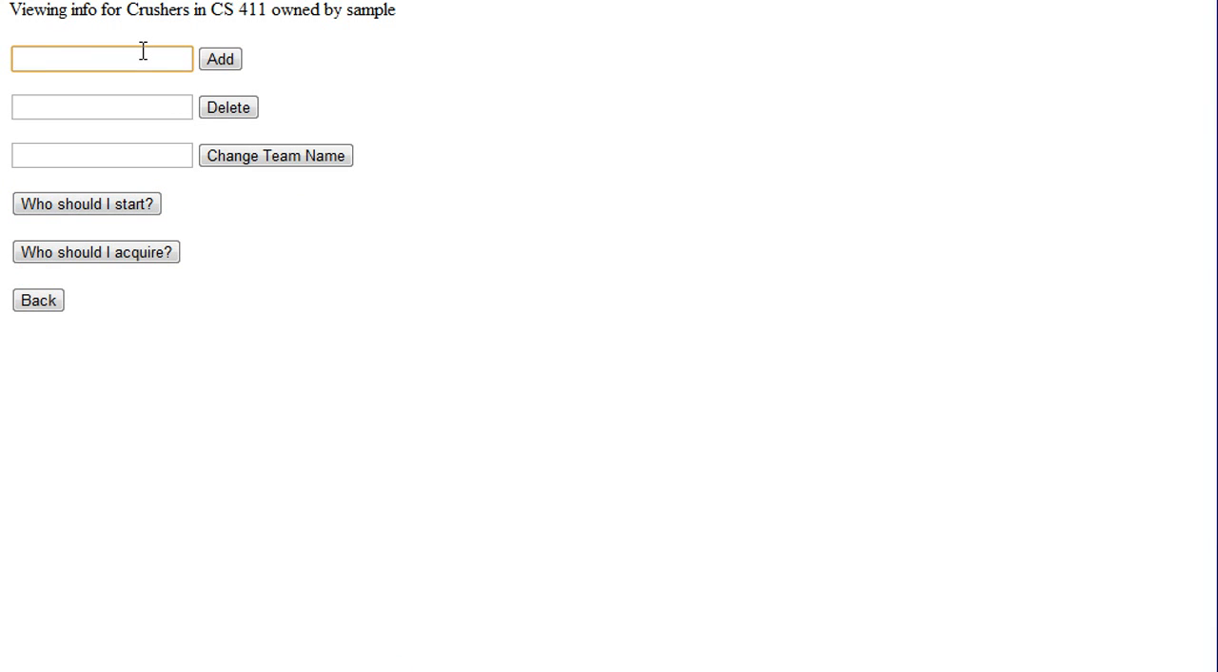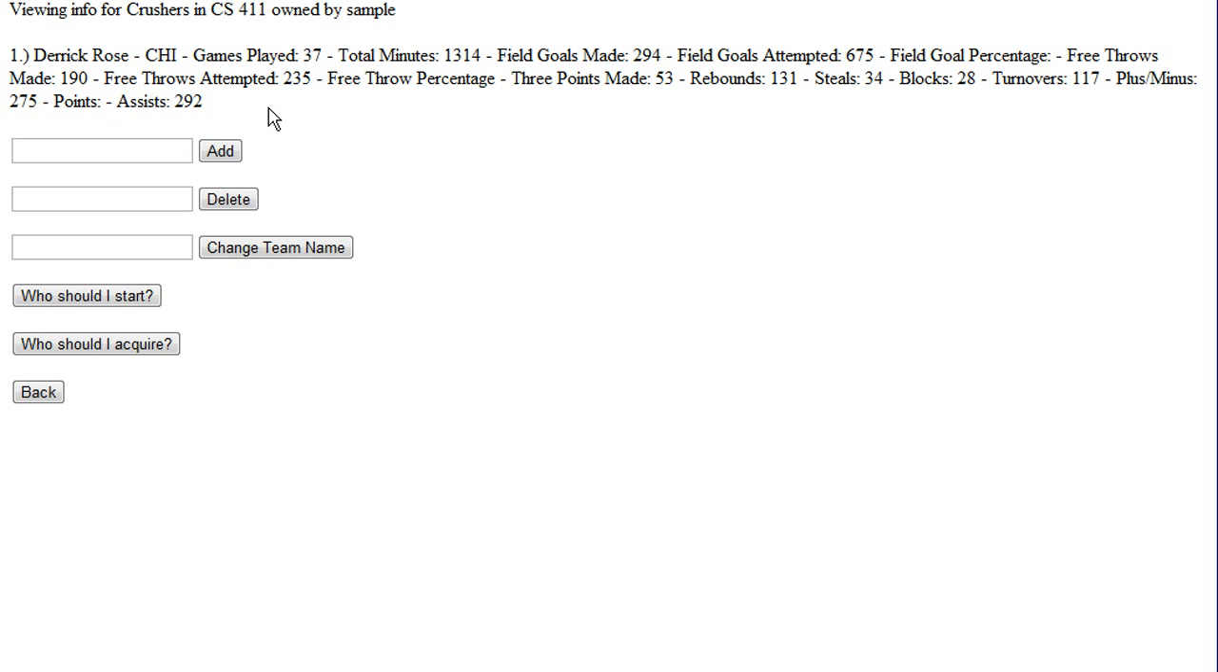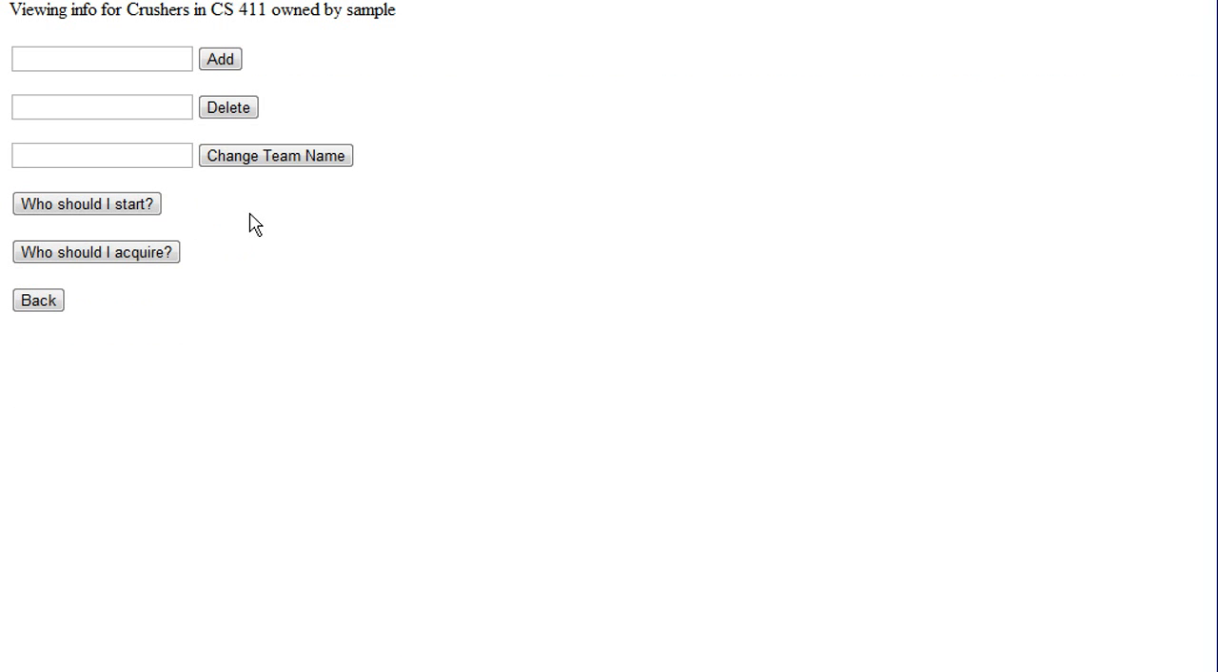Next, I can add players to my team here. So, say I drafted Derrick Rose. I can just type Derrick Rose into the add box, click add, and there Derrick Rose shows up onto my team. Here it lists the team that Rose plays on as well as some various statistics that are important for crunch time. Now, let's say I want to drop Derrick Rose in the event that he's injured.